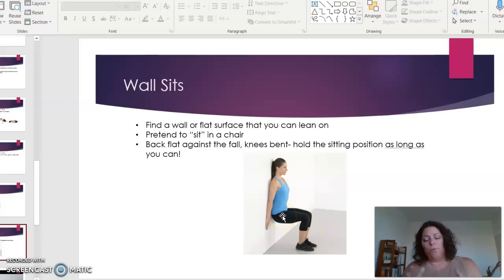They can tell you if your form is good, if your knees are at a 90-degree angle. You don't want your bottom too low or too high. You want your knees, your thighs, and your calves at a 90-degree angle, just like she is here. And just like the plank position, you're going to hold this pose as long as you can.